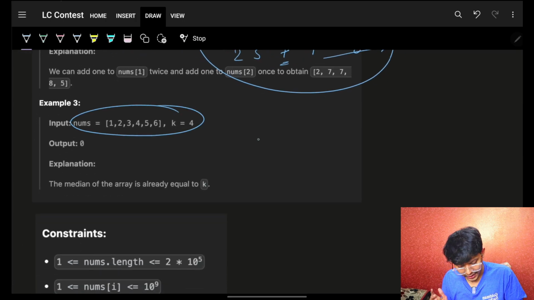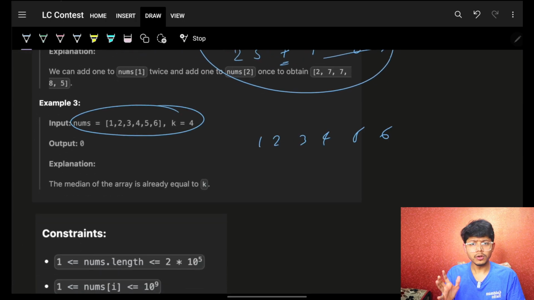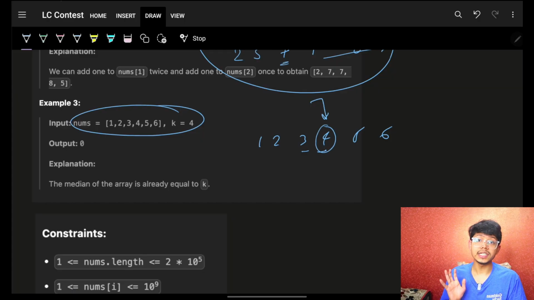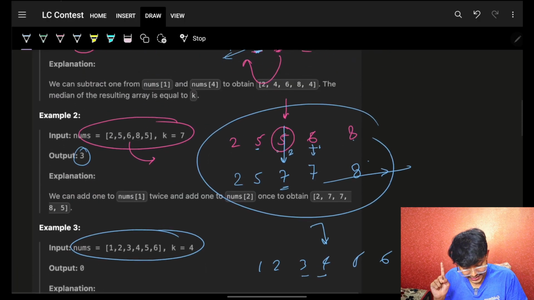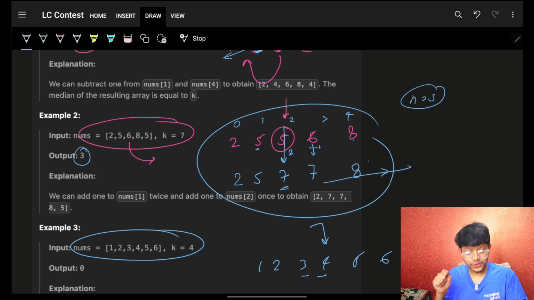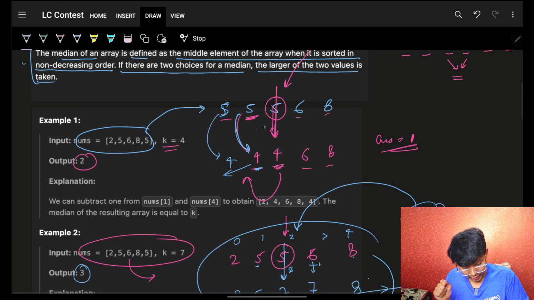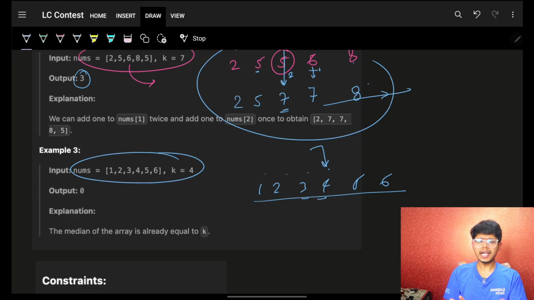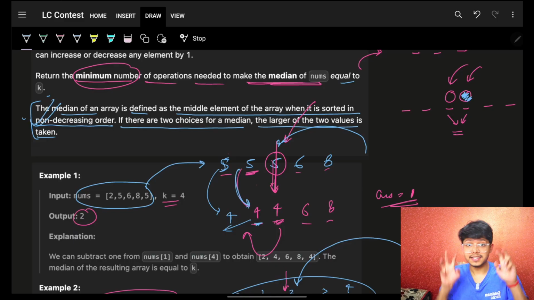Okay, last example: 1, 2, 3, 4, 5, 6. Now, you will see the length is even. So ideally, median would have been these two numbers, but they have told us that it will be the larger one, which is nothing but the n by 2 index. As you realize, if I name the indices 0, 1, 2, 3, 4, n was 5, so the median is always at n by 2 index. Here also length is 5, median is at n by 2 index. Here length is 6, median is still at n by 2 index, which is 3. So they have just explained this as a condition.